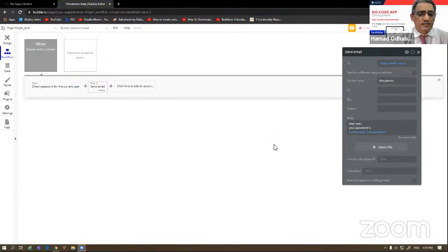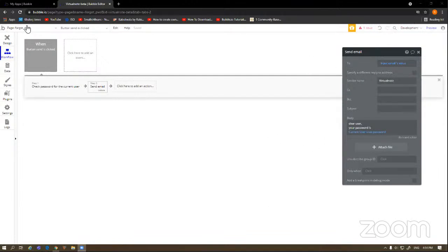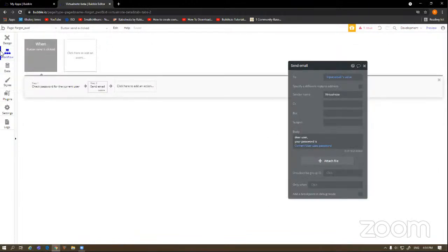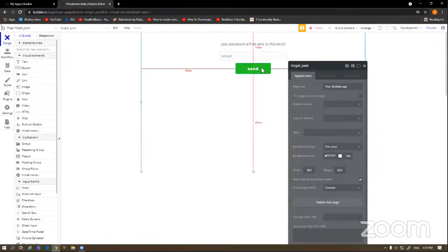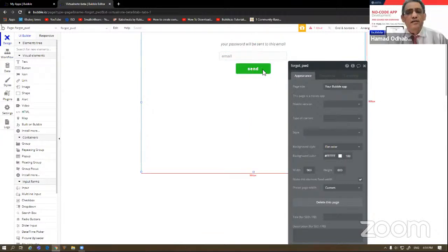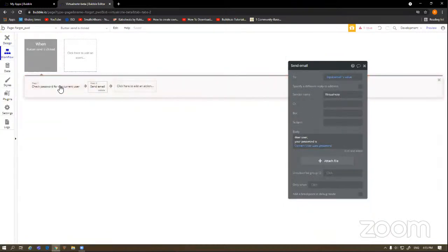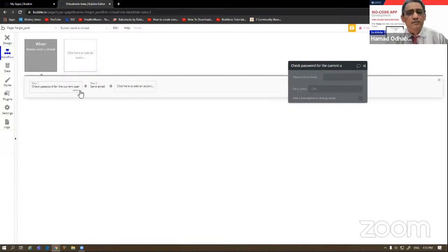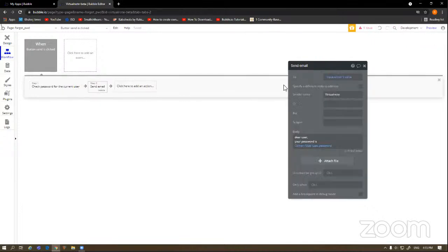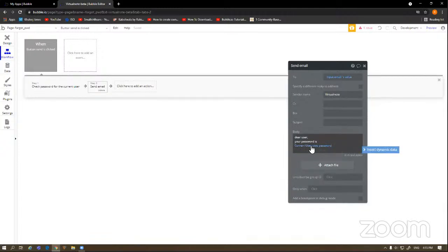Okay, so go to the design. So here it is, the forgot password page. Here the user can enter his email, and when he clicks the button, it has to send him an email. I could only do check password for the current user, send email, but then this is the problem.